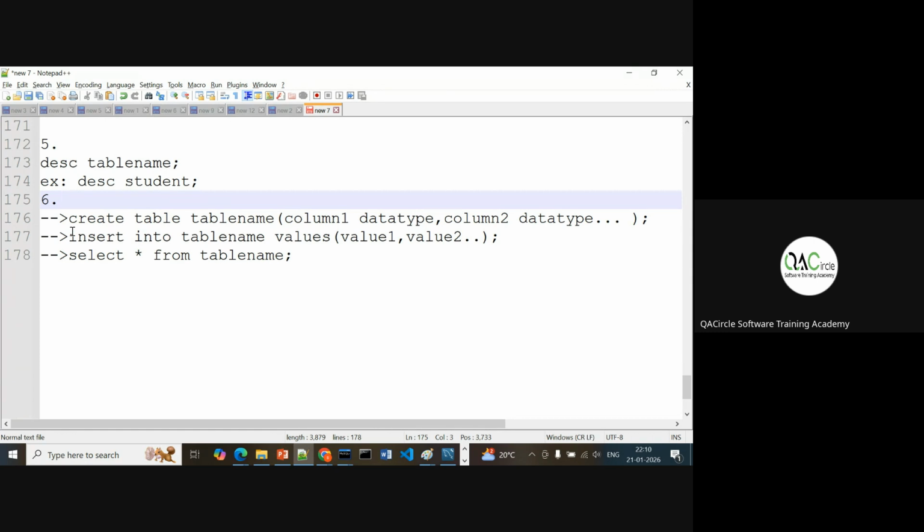So the next question: how to create a table? Copy this: create table, table name, column name 1, data type, and column name 2, data type, and so on. We can use n number of columns and you should assign the respective data types.